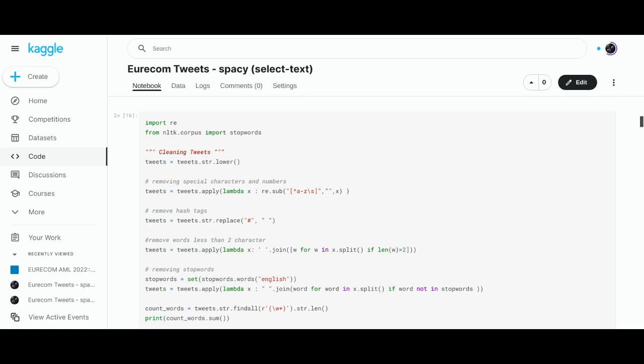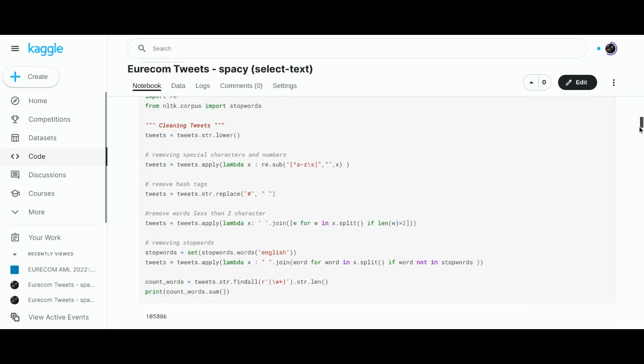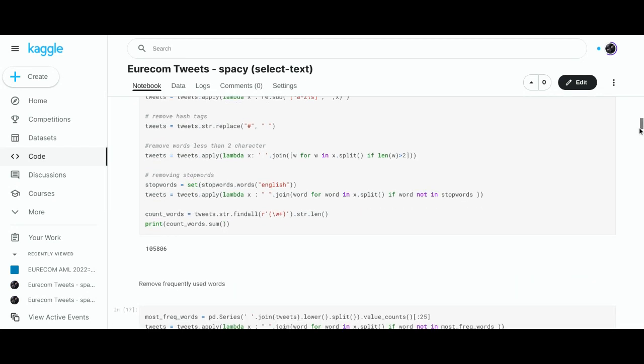So we're going to clean the text. We're going to convert all the tweets to lowercase. We're going to remove special characters and numbers. We're going to remove hashtags. We're going to remove any word less than 2 characters. We're going to remove the stop words, and we're going to count. So now you have 105,806 words, so it's reduced the words.